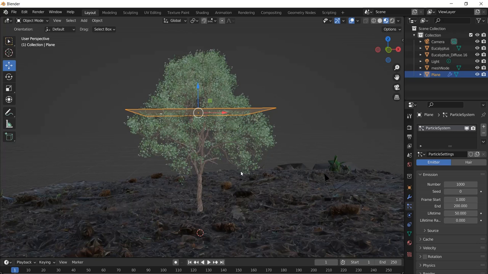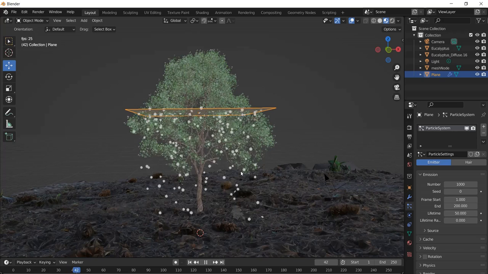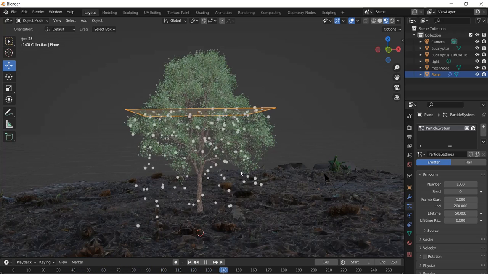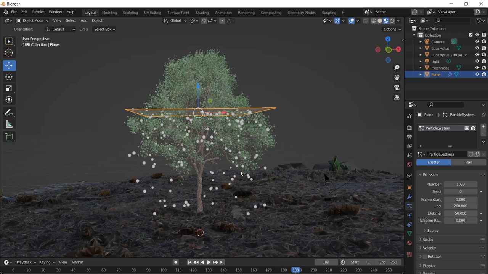So for example, we just play this now. I play them now already. You see, it rains particles already. So the first thing we need to do now is to switch these particles for objects like the apple. So now we need to bring in the apple.